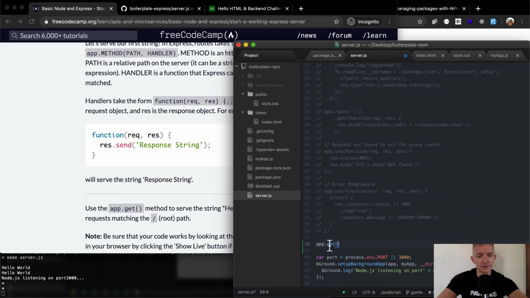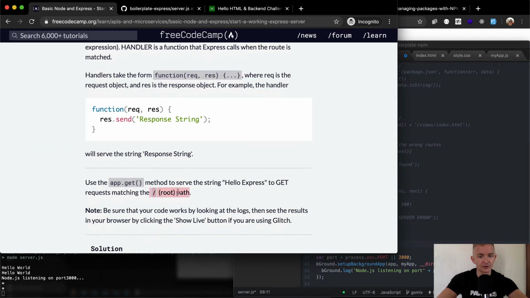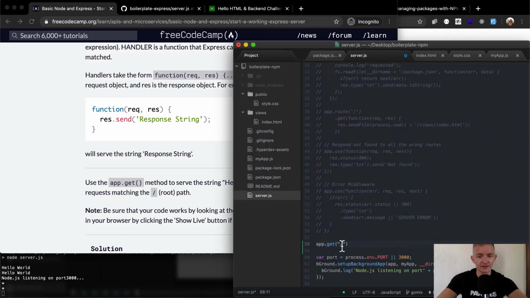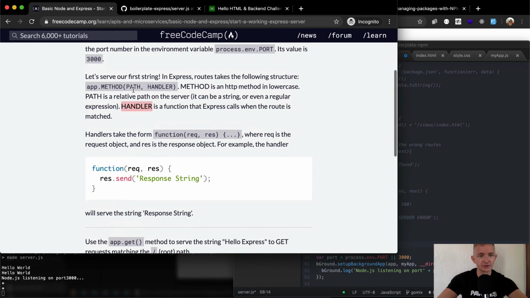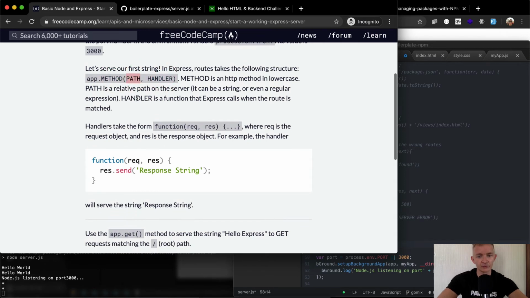So we've got app, and then we've got our method, and then we want to add our path in here. So our path is a / because we want to do it at the root directory. So we want to get requests at the root directory. We add our path here. And then once we get our path in there, we want to get our handler in there, right? Because it takes our path and our handler. Method is get, our path is the root directory, and our handler is a function that looks like this.